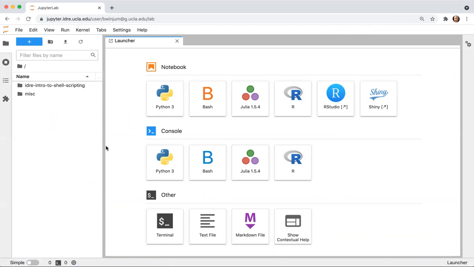So this is the Jupyter Lab environment. This is hosted on the cloud. And when you log in, you're going to be inside of your own isolated container. You can think of it like your own little personal computer that's hosted on the cloud with a Linux operating system that you're interacting with.